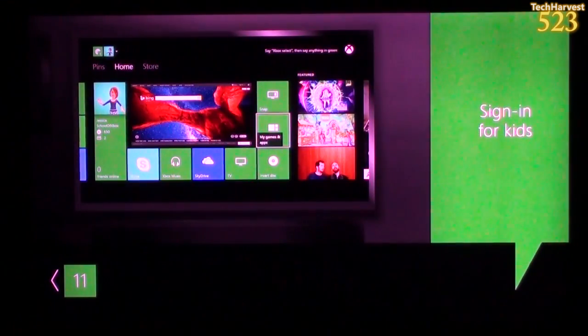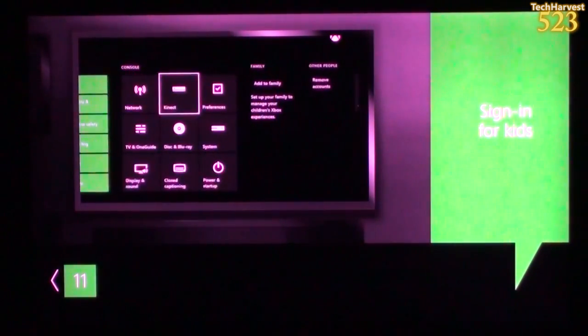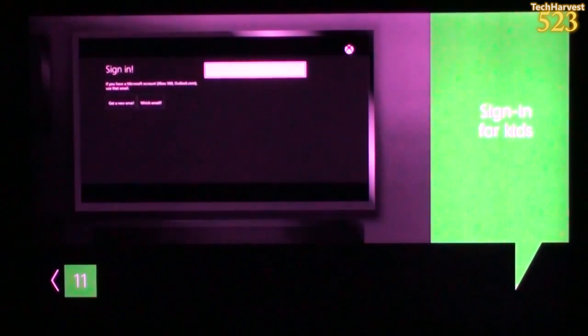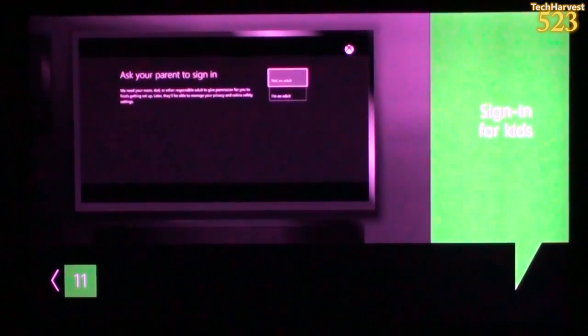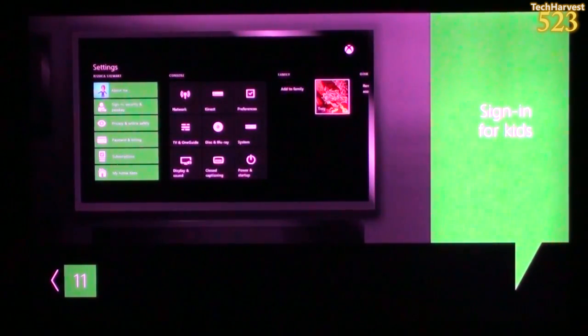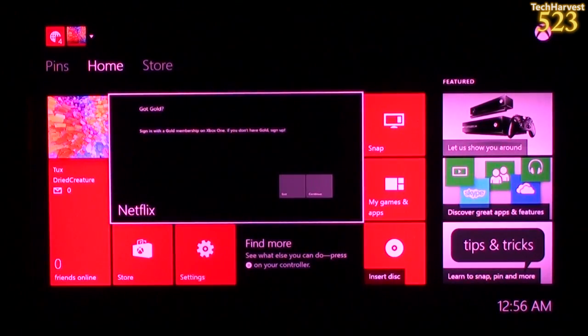It's a family affair, so don't leave out the kids. To set up your child's profile, go to Settings, select Add to Family, then select Add New. If your child already has an email address, you're all set. If not, select Get a New Email and follow the steps. And remember, children always need a parent's permission to join Xbox Live. After giving permission, the child will be added to your Xbox family. Game on, kids!